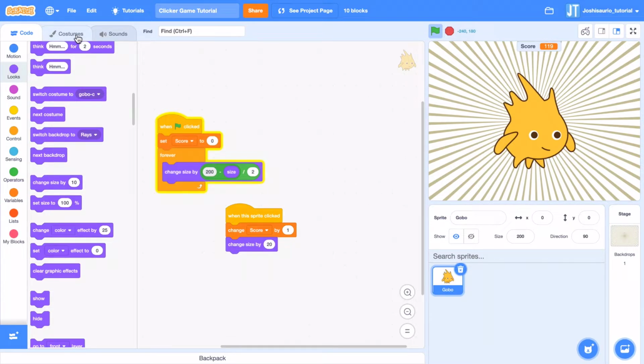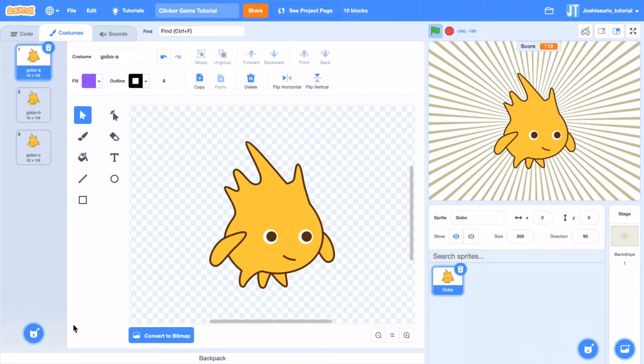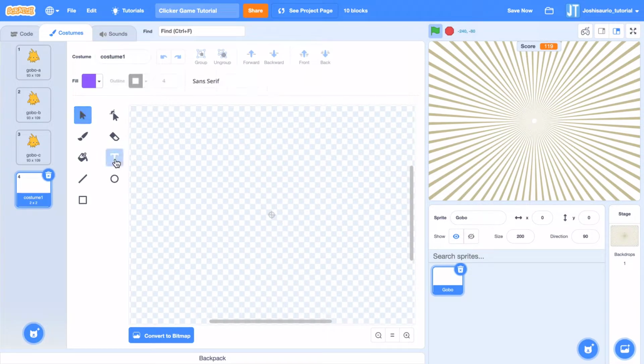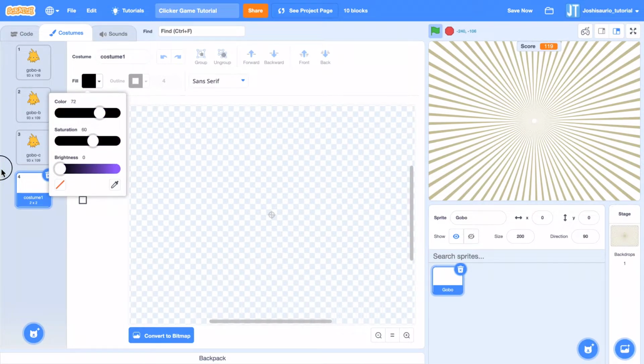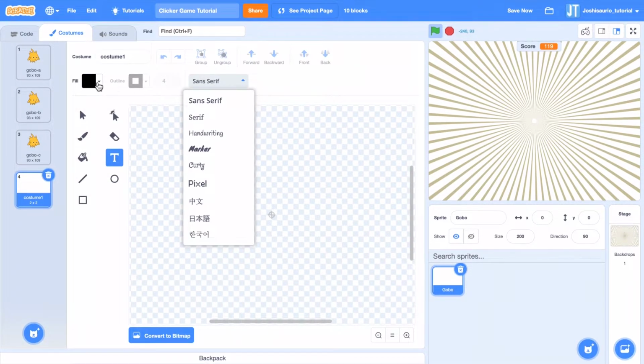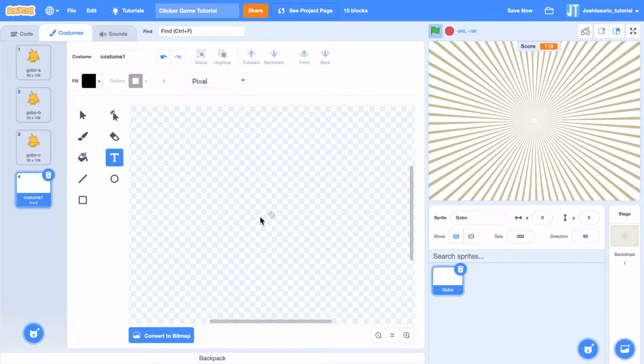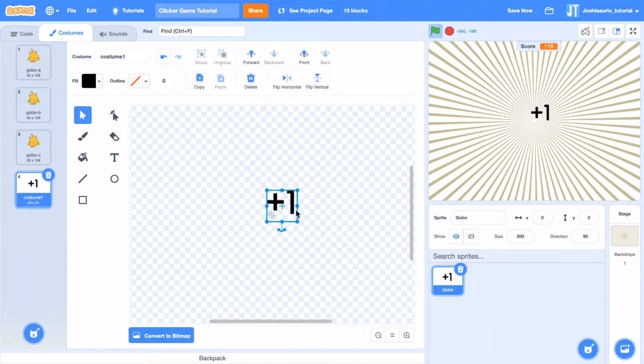Now, we are going to go into the Costumes tab, and we're going to paint the costume. Now we simply create text, and we make it black, or whatever color you like. And then here we can just choose a font. In this case, I think I'm going to use the Pixel font. And now here we write in +1. And let's forget to use under.